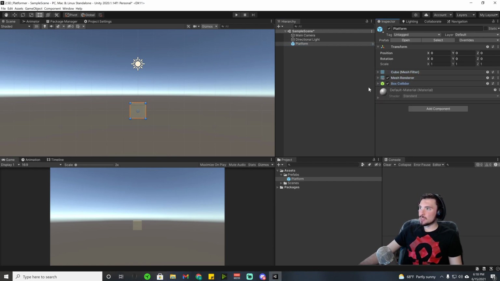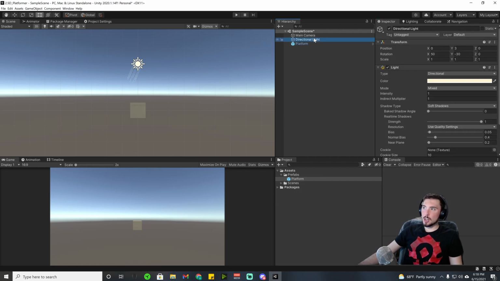Right here we've got a number of different objects. Don't worry about these. But to start, we have the transform. The transform, every object has one.